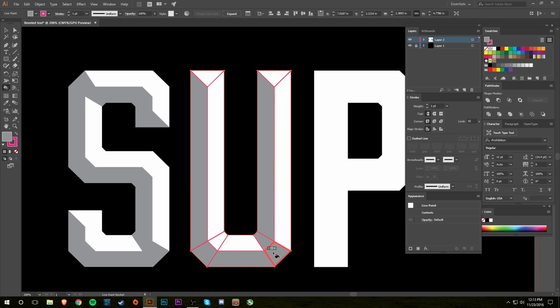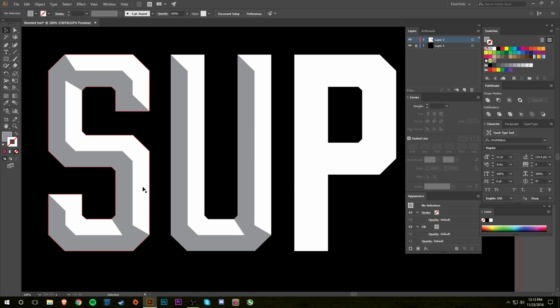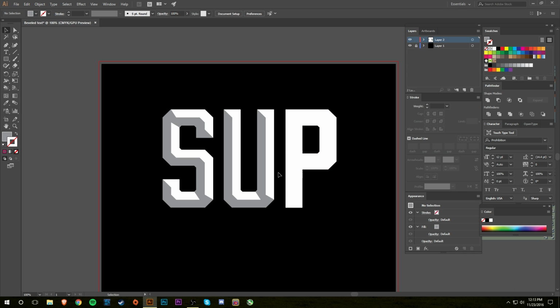Just because I like the way that it looks when it's connected like that, with the two grays versus a gray and then a white. I think that looks kind of weird, personally. Okay, so now it's all selected, so just turn the pink off, and there you go. So now you have an SU, and I'm not going to do the P just to save you guys the time, because it's the same exact process.